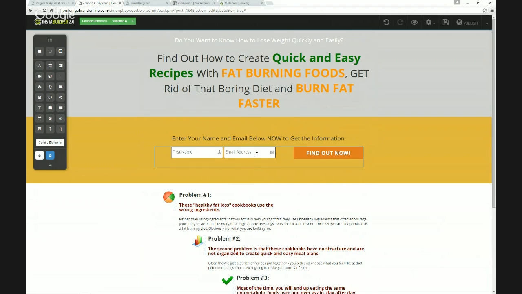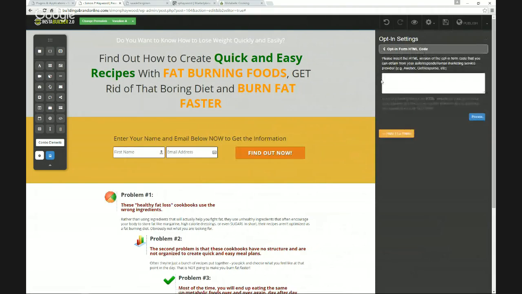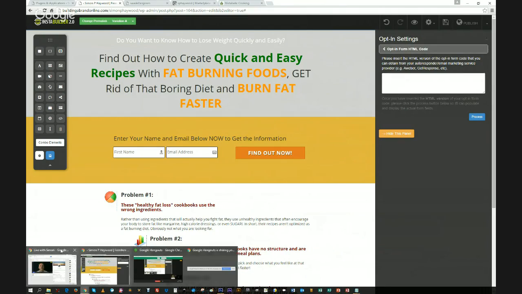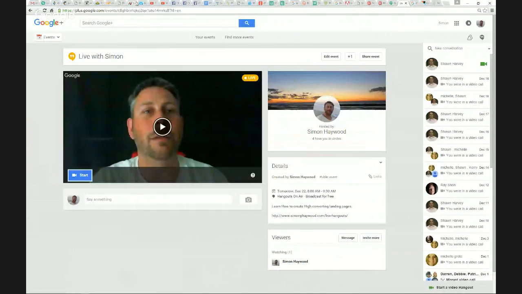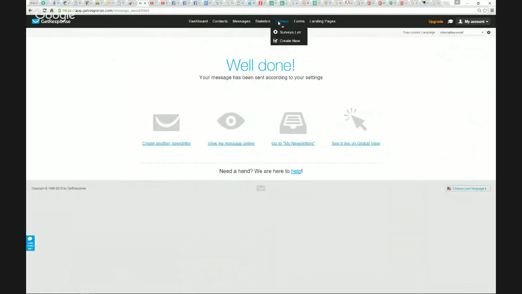Okay, so with the opt-in form, we go to our settings. You can see where it says opt-in form HTML code. That's just where you drop your HTML from like Aweber or GetResponse. So I will quickly go to my GetResponse, and I'll just go to create a form.